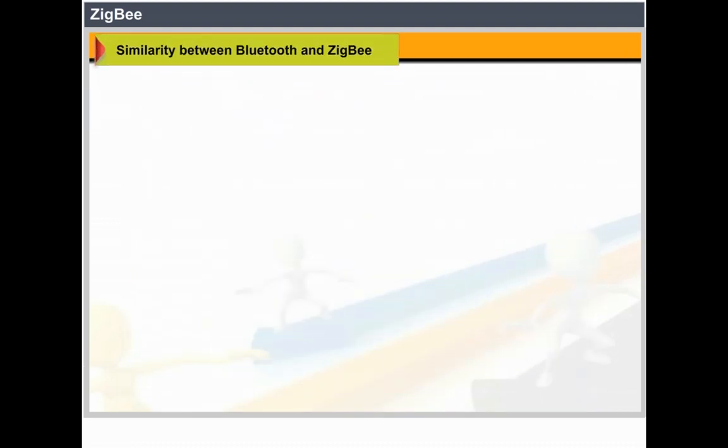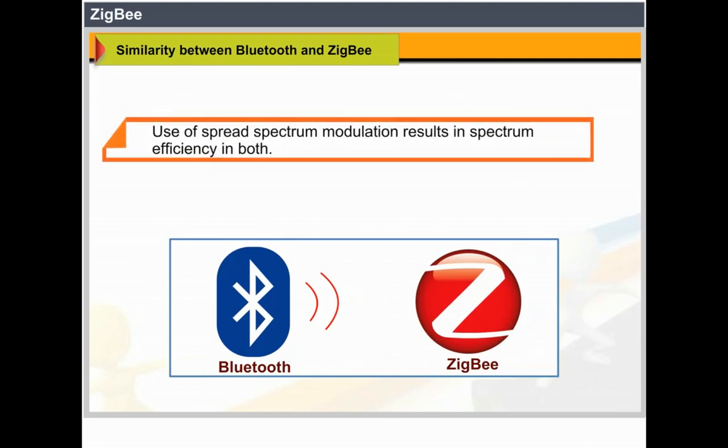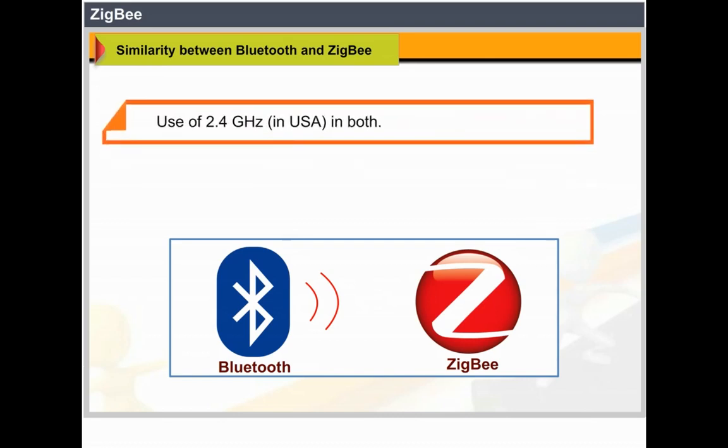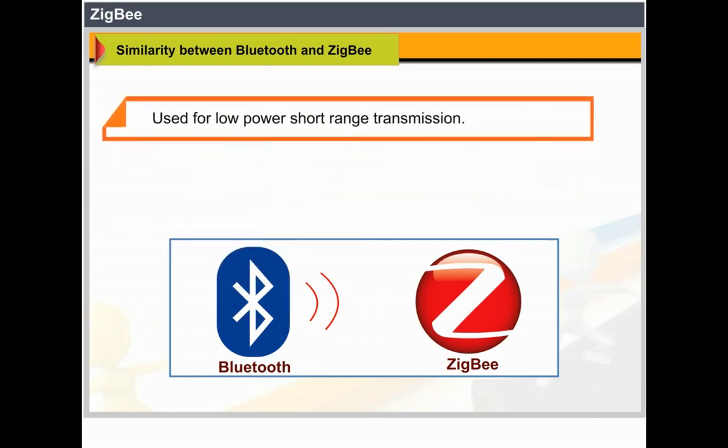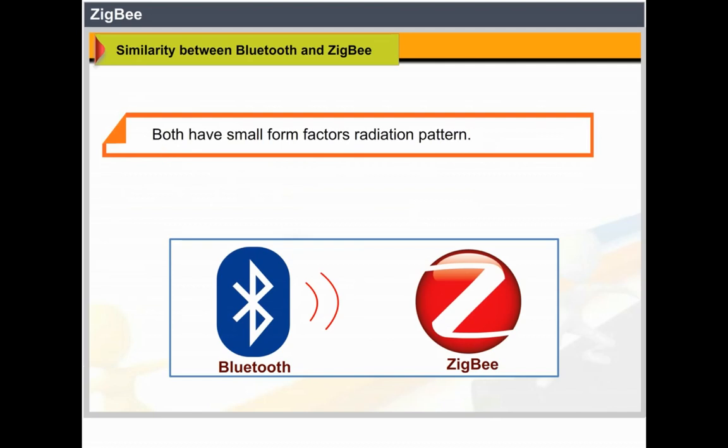Similarity of Bluetooth and ZigBee: both conform to the IEEE 802.15 set of standards. Use of spread spectrum modulation results in spectrum efficiency in both. Use of 2.4 GHz in USA in both. Use for low power short range transmission. Both have small form factors and radiation patterns.